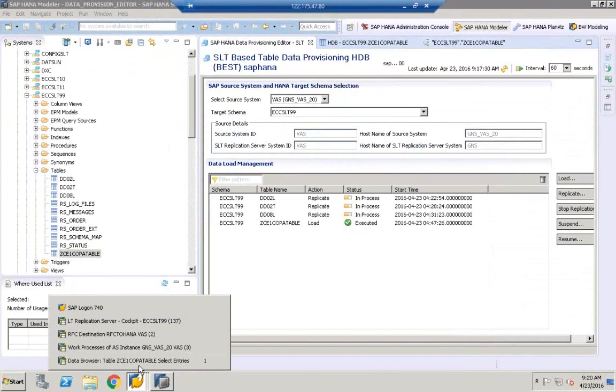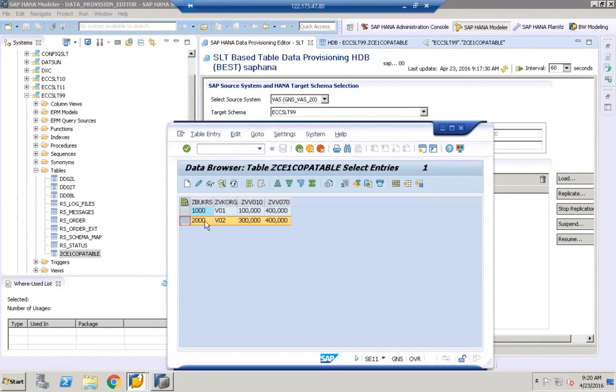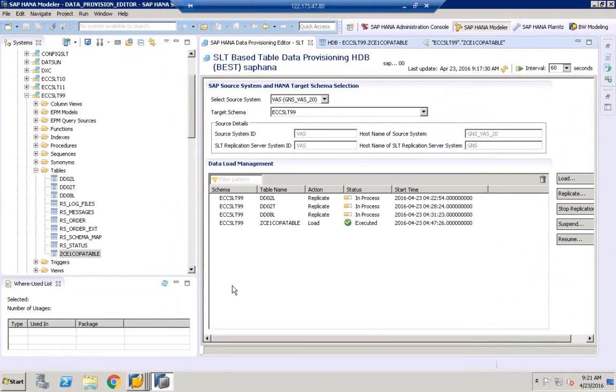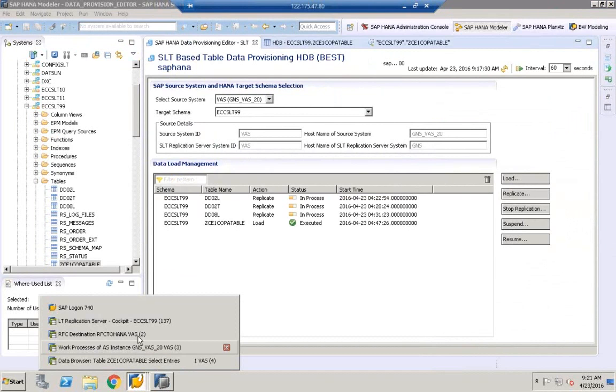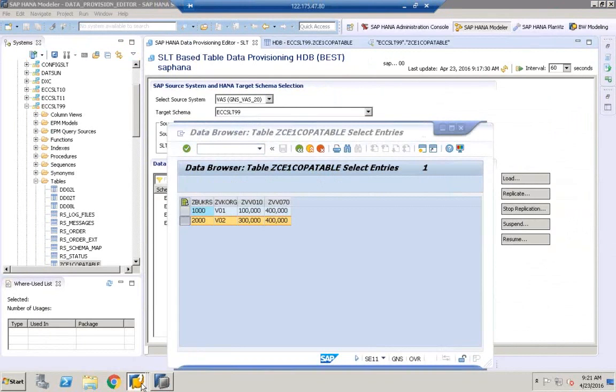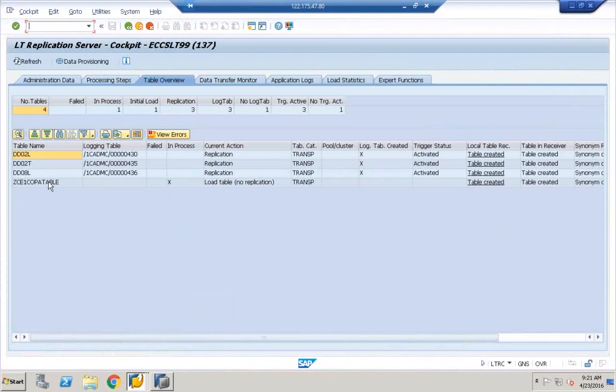Now if you want to get that second record, 2000, then what we have to do is perform the load again. So again I'll go to LTRC. This time we'll use the load option in here. Previously we did the load from LTRC.